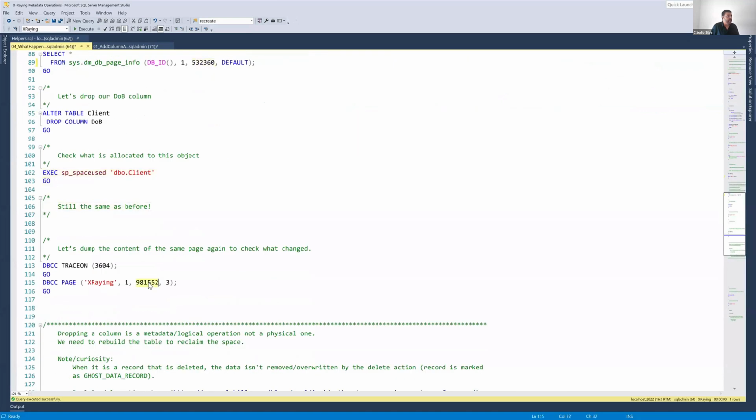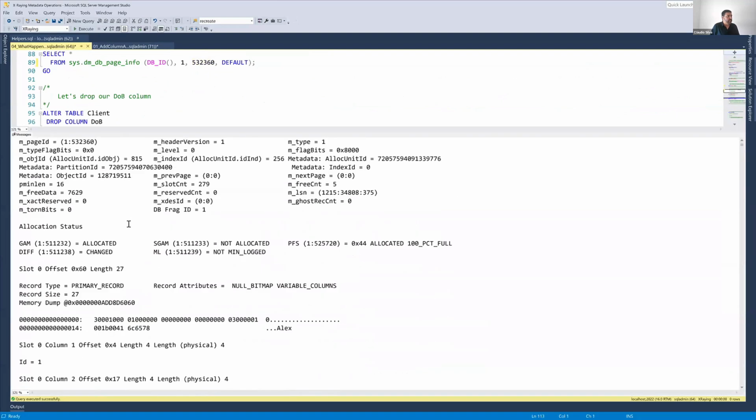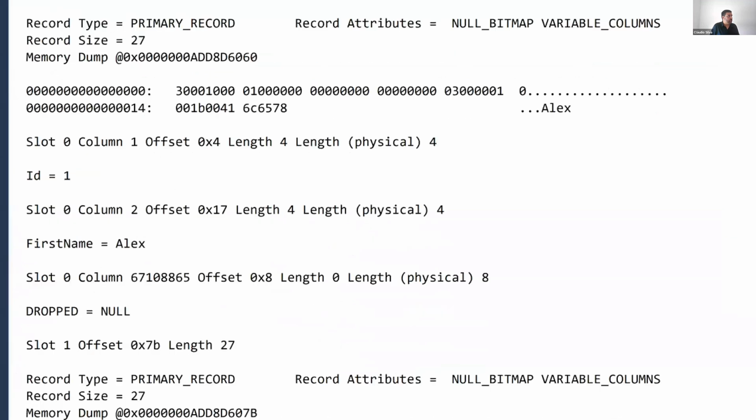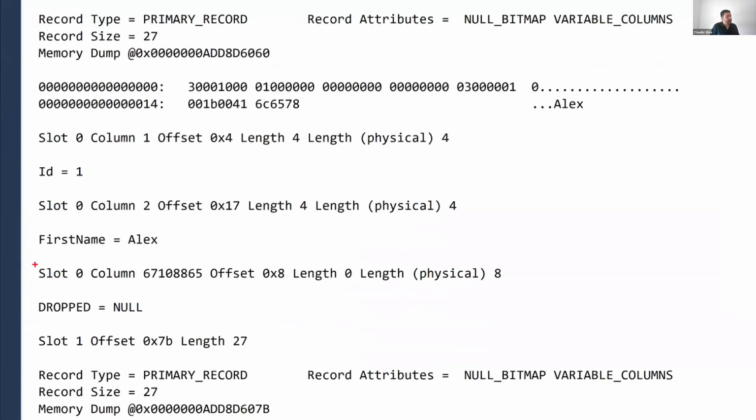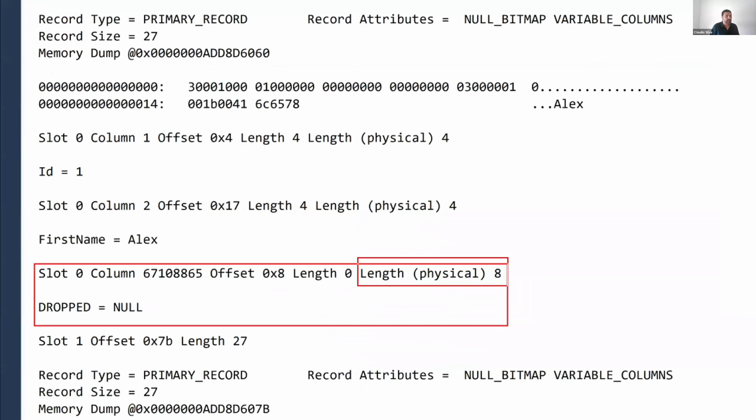So let's check what we can see inside of our page. Doing the dump of the page, what we can see here is that our third column, that was our datetime, and we knew that it occupies 8 bytes, is still occupying physically the 8 bytes. But our column no longer has the column number 3. Now it has this dummy ID, and it says dropped equal null. But our record length is still the 27 bytes as before.